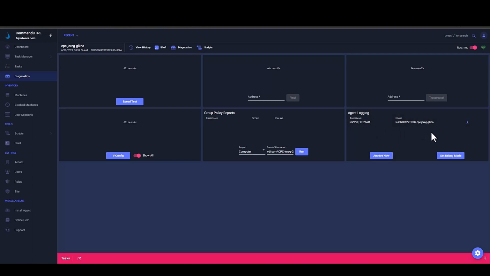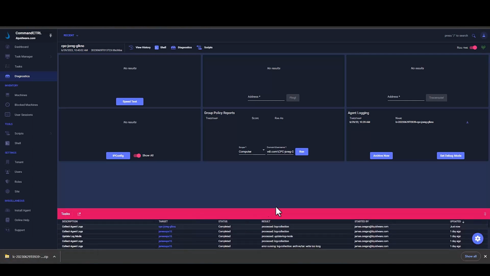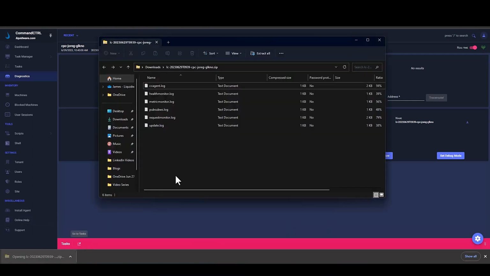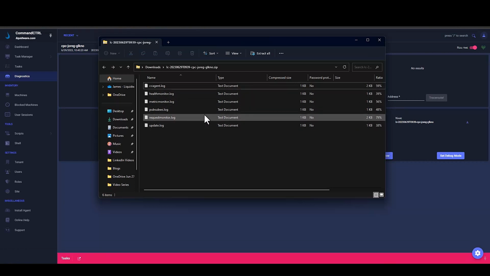And the great thing is now they are zipped. What we can do is we can download them. You can see I've got a zip file containing all of my log files. And if I double click it, I've got the agent log, the update log, health monitor metrics, request log. So I've got all the logs and that can just help if you've ever any issues with a particular machine and the agent on that machine.